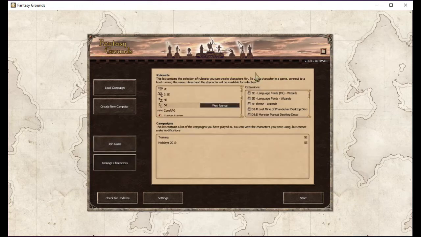There's also manage characters. If you've connected to any other tables and you've played, you will have access to the characters you've played, to look at them and stuff like that. There's the check for updates button. Generally, when you click the update button to launch it, you won't need this. If you ever do need an update, this will be red. There's the settings, which we already saw, and then there's the start.